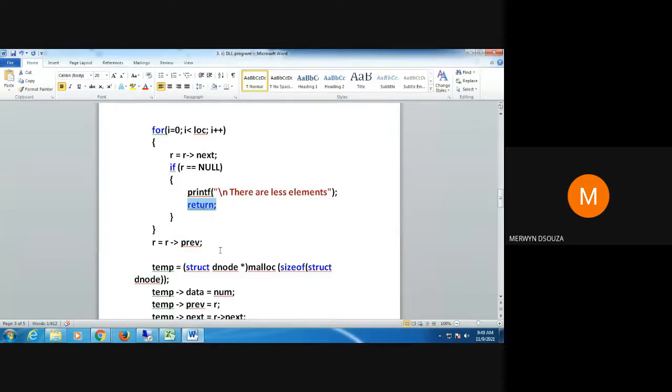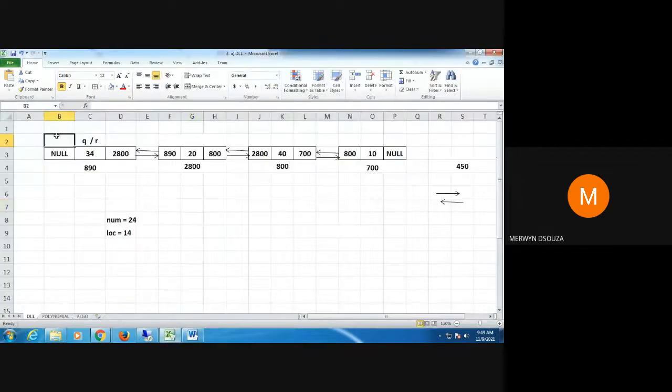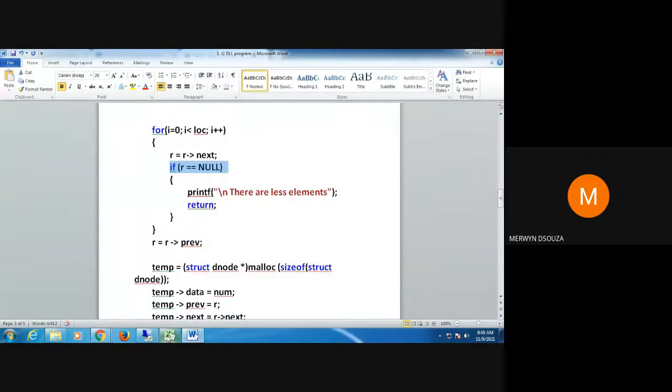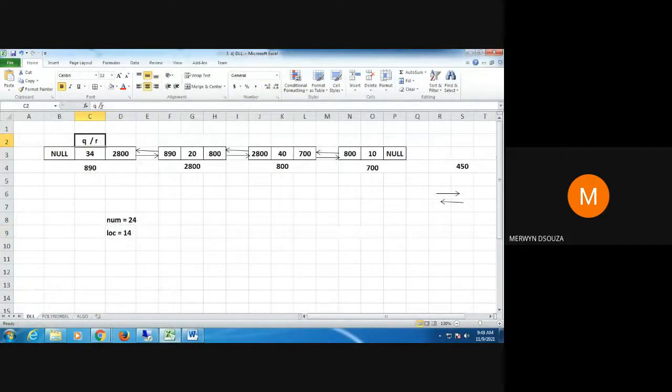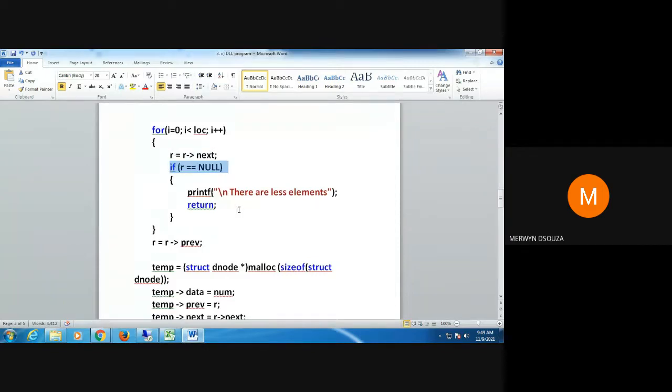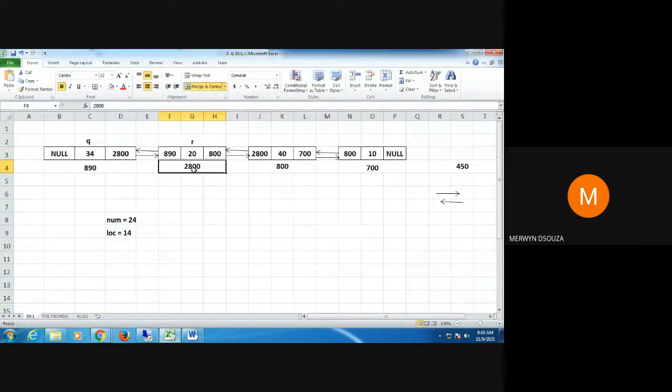So let's run this and see. Obviously this condition should become true, because you can see here I have 4 nodes and I'm trying to run it till 14, which should not happen. Let's run it quickly and check. I start here, i equal to 0. 0 is less than 14, so I do r equal to r next, which shifts R to the next node. R comes here. I check, is R equal to null? No, R is not equal to null.